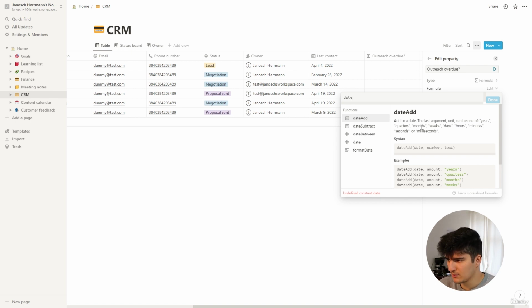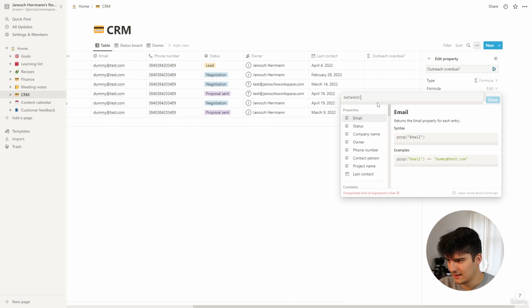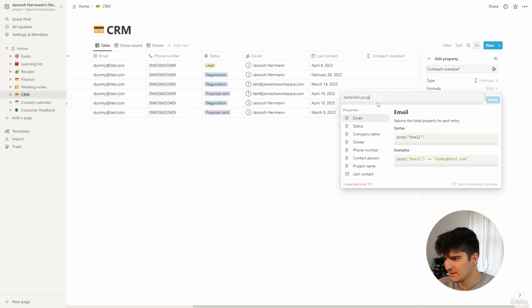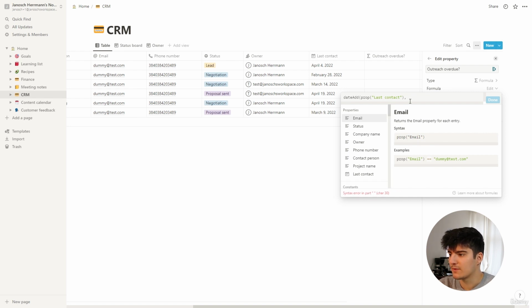So what we'll do is we'll give this function our date. So this will be our last contact. And then we'll add a couple of days to it and then compare that to the current date. So let me show you what I mean. So in here, we'll use the prop function to get one of the properties. And in our case, we want the last contact prop. So this one.